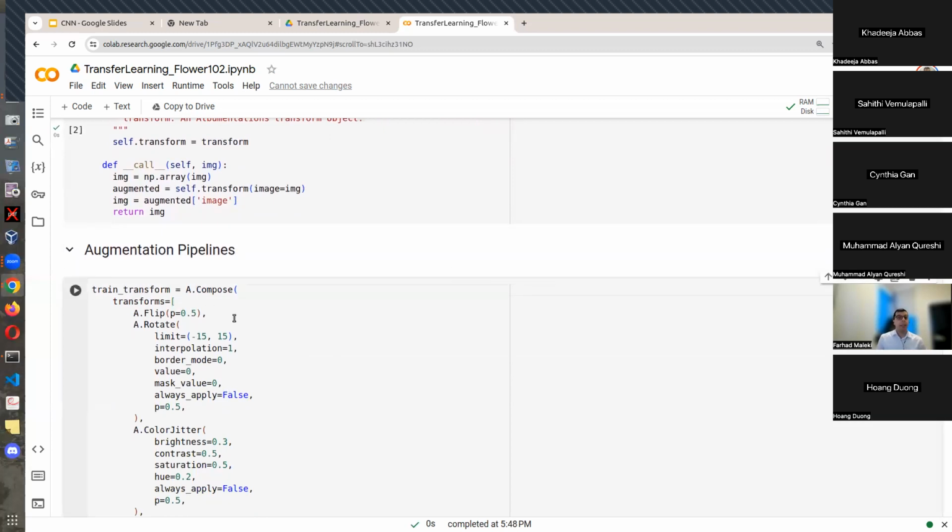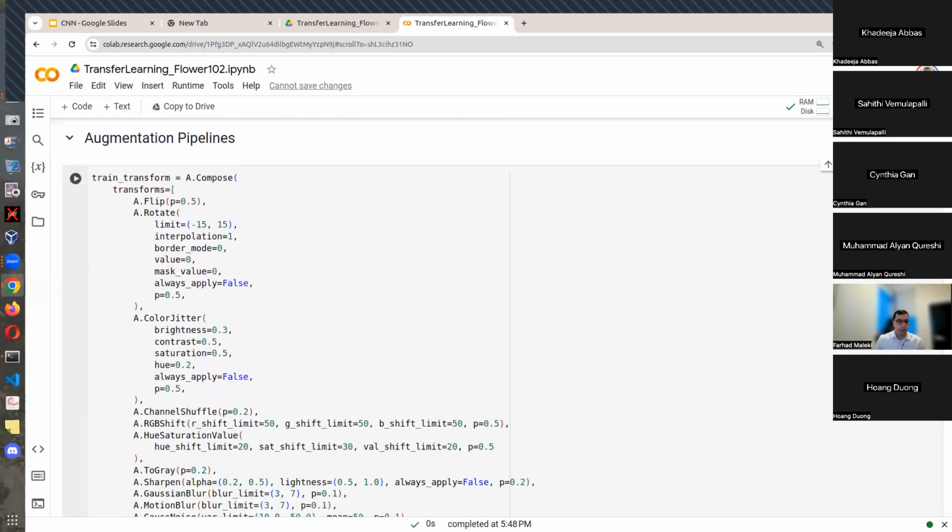When I say augmentation pipeline, it is a set or sequence of augmentations. An image goes through them one by one. So your image will first have a flip applied, and then a rotate, and then a color jitter or other things. Channel shuffle, RGB shift, hue saturation, stuff like that.